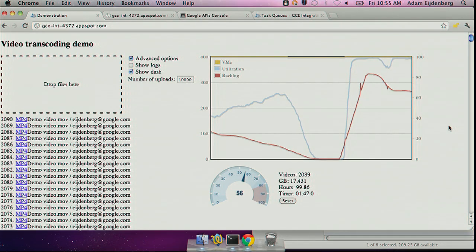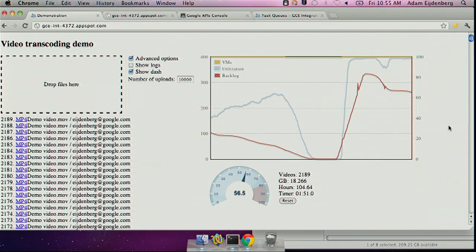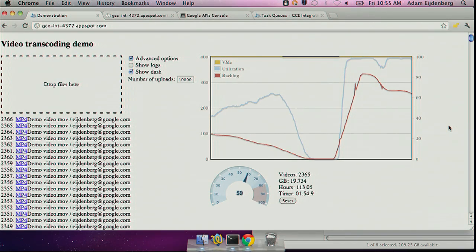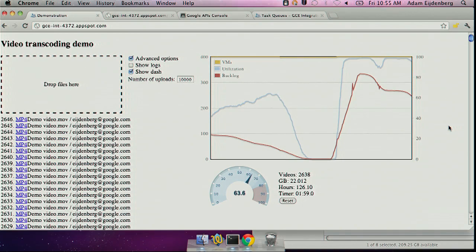Again, we can see that consistency in the performance of Compute Engine there. Even though we have 400 virtual machines here, we can see it processing pretty much the same rate, and we'll see a step function as that red line decreases as we finish those jobs there.